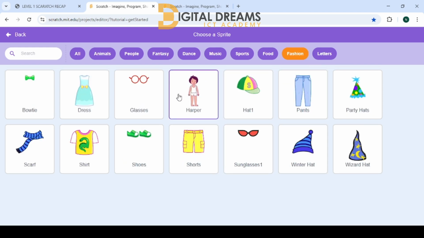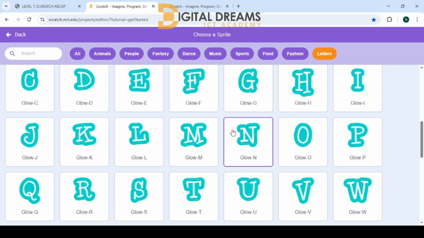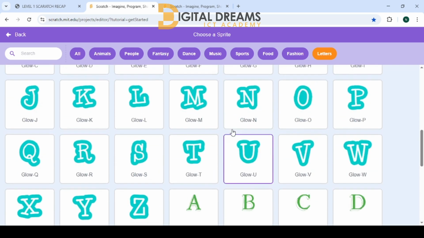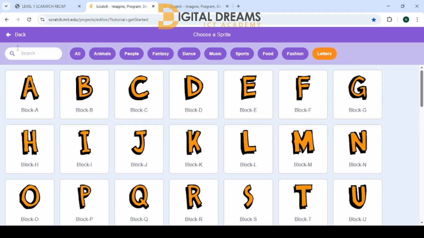And then for fashion, you see we have clothes, glasses. Can you see shirts, sunglasses, winter hats, wizard hats? These are the different fashion items you can find in our sprite library. And then we also have letters. You see, we have letters of different colors. So when you want to add letters to your project, you come to this place and grab them.